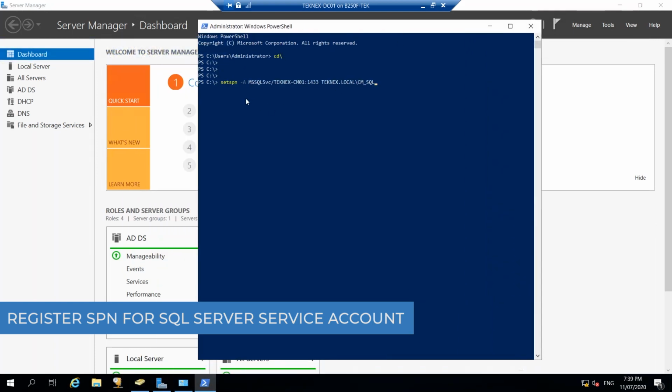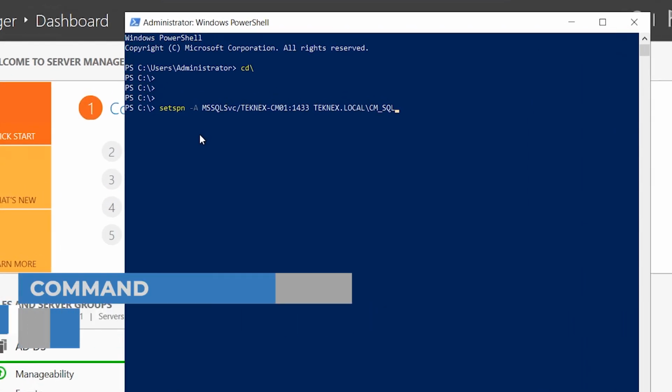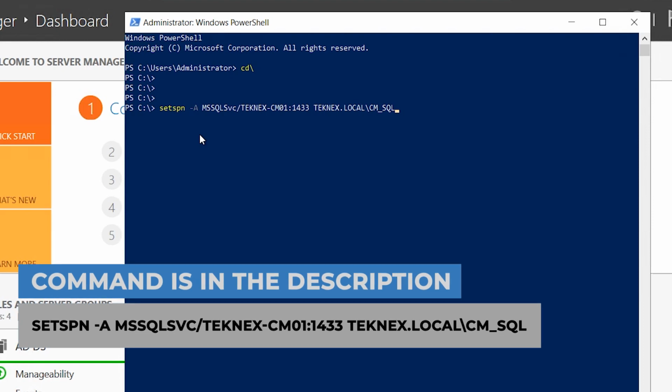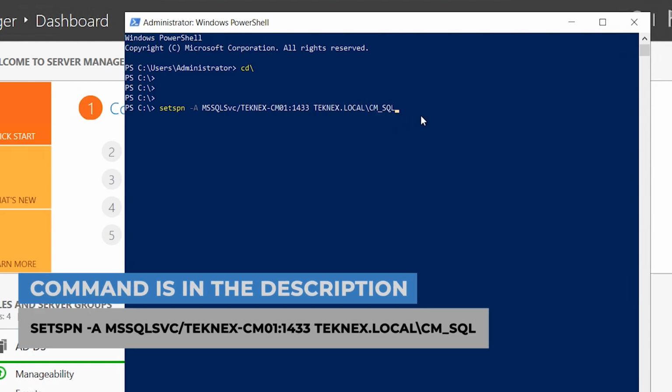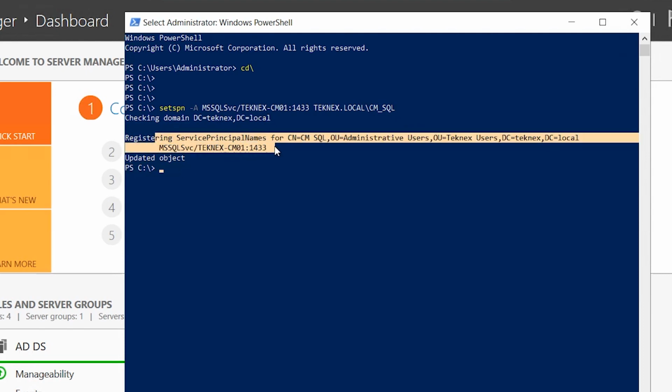You will find this command in the description below. It is setspn -a MSSQLSvc/technextcm01. This is the server name, and this is the port number, and technext.local is the domain name, /cm_SQL, this is the account which we just created. So we will hit enter on it. This is registered. That's good.